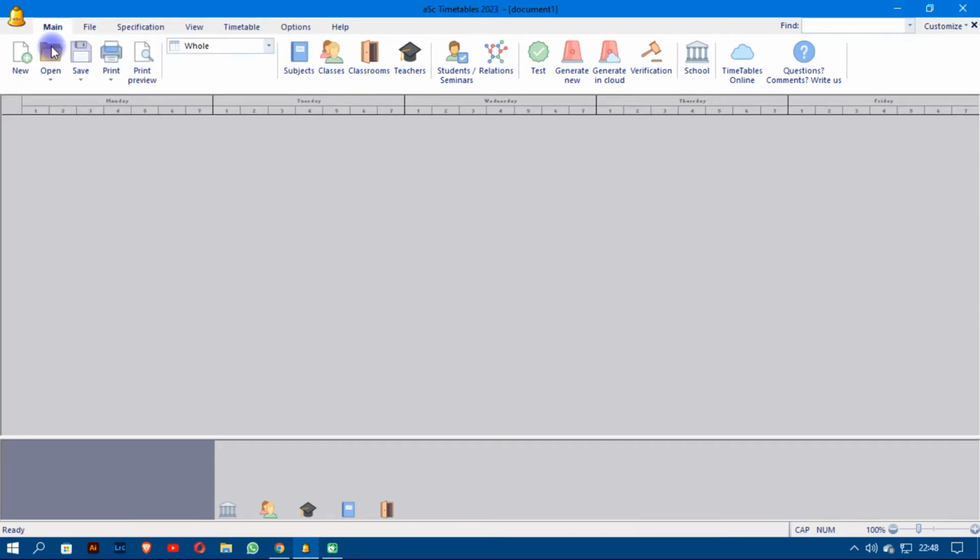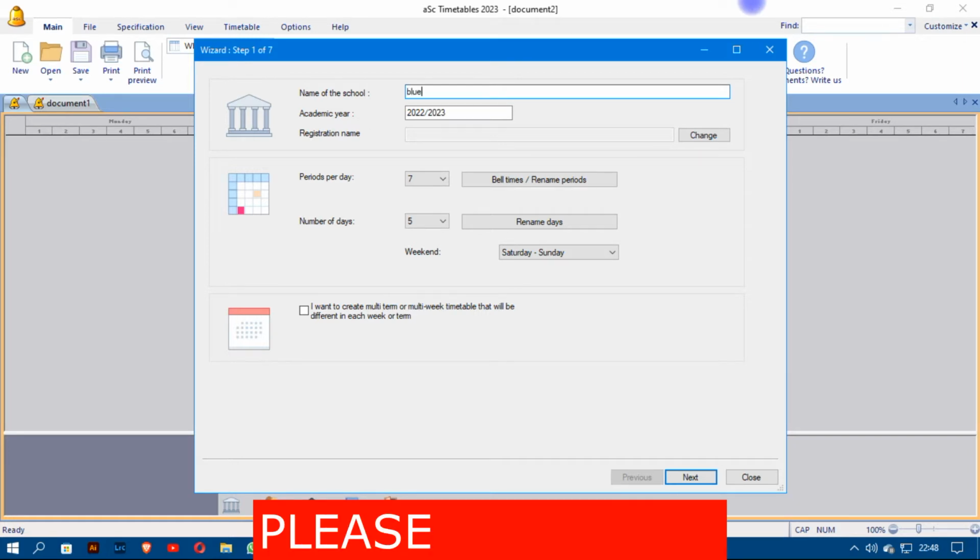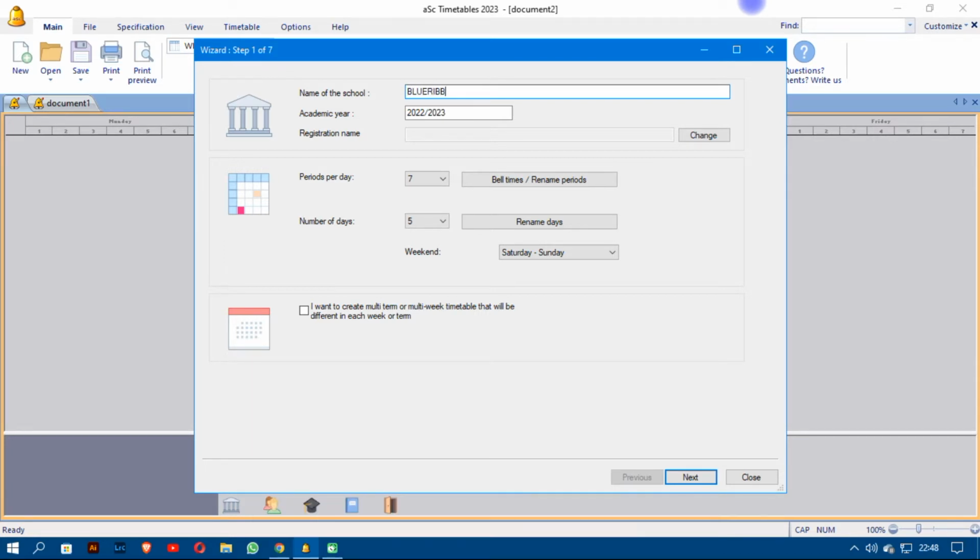So we click new, and now we're going to have this wizard where we're going to put the name of our school. We are going to call our school Blue Ribbon, Blue, let me put that in caps, Blue Ribbon Elite School. So that will be the name of our school, and this is the very first part that you get once you open that particular area.